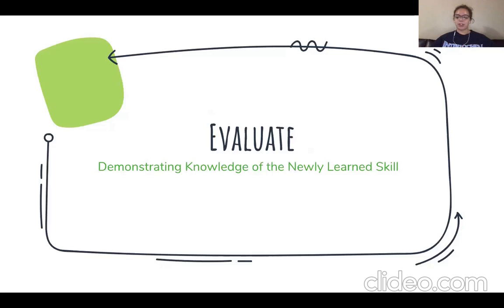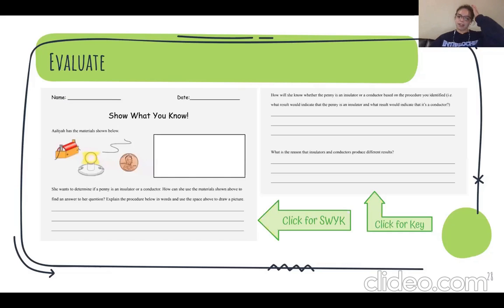Finally, they'll be doing the evaluate, which is their assessment, demonstrating their knowledge of the newly learned skill. So this is a zoomed in version of the assessment. I didn't include the key in this because I just wanted you to be able to see a zoomed in version since it was really small text.